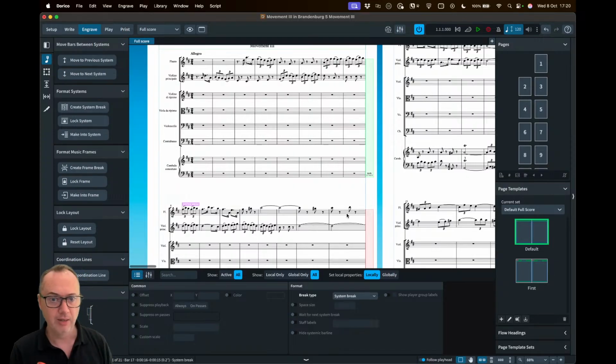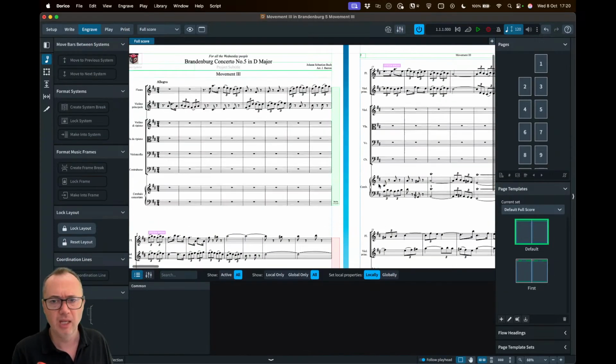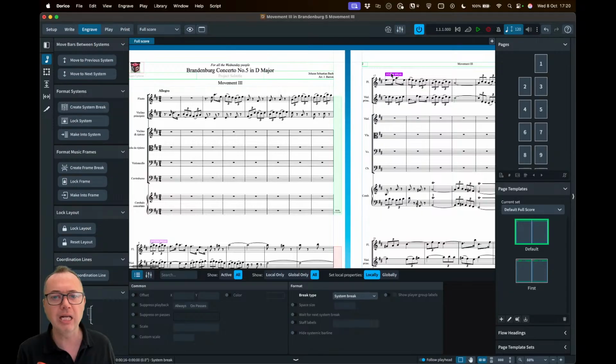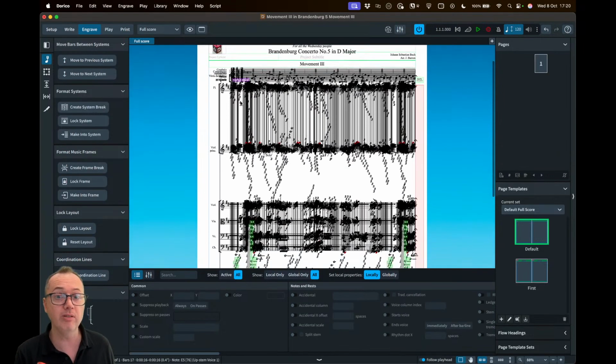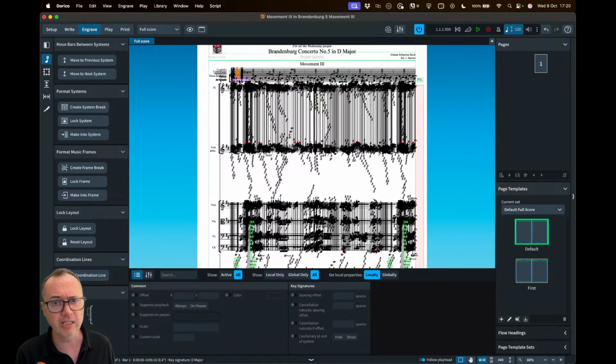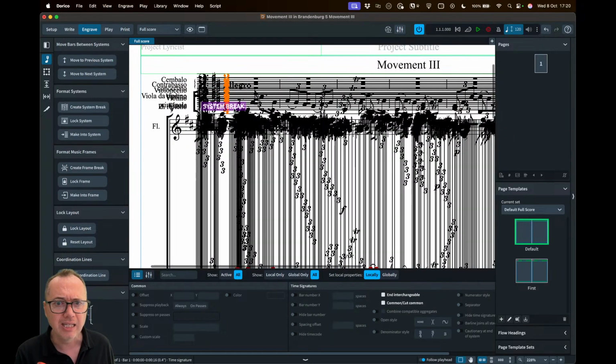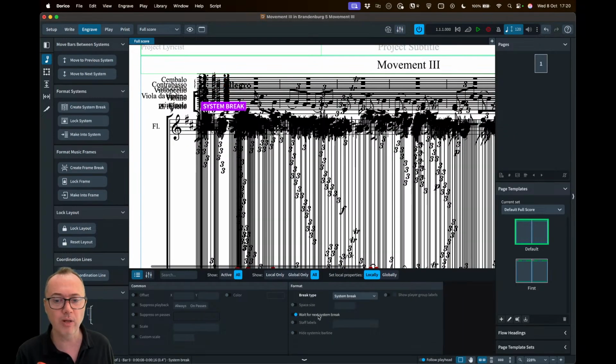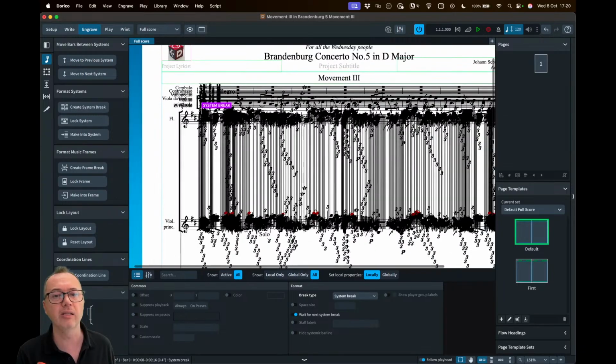Now the problem is, if you then say, oh, I didn't want that, I'll just delete this system break, we're going to get a really big mess. When I press delete, it's now going to fit all of my music onto the same page, because this system break, which you actually can't really see, is in there somewhere. There it is. It still says wait for next system break. This is the kind of thing you don't want.